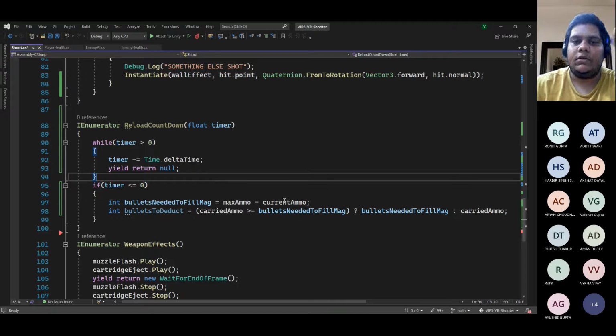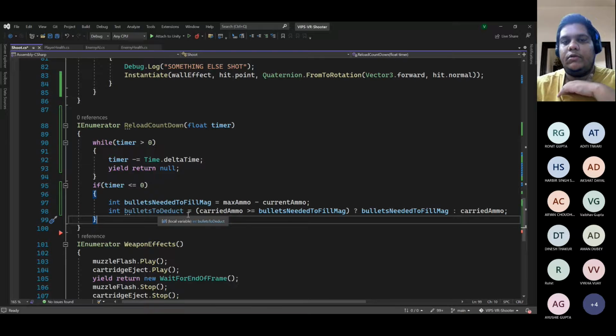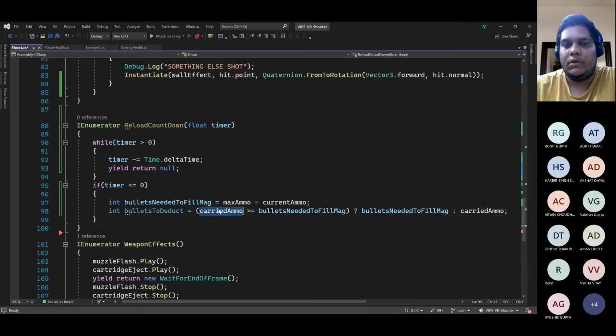Now when I've pressed reload, current ammo is 0, max ammo is 12, carried ammo is 60. When I press reload, this function runs, and the bullets needed to fill the mag becomes 12 minus 0, which is 12. Then for bullets to deduct, it checks if carried ammo, which is 60, is greater than bullets needed to fill mag. How many bullets do we deduct from the carried ammo? It is going to be only the bullets needed to fill mag, so 12.